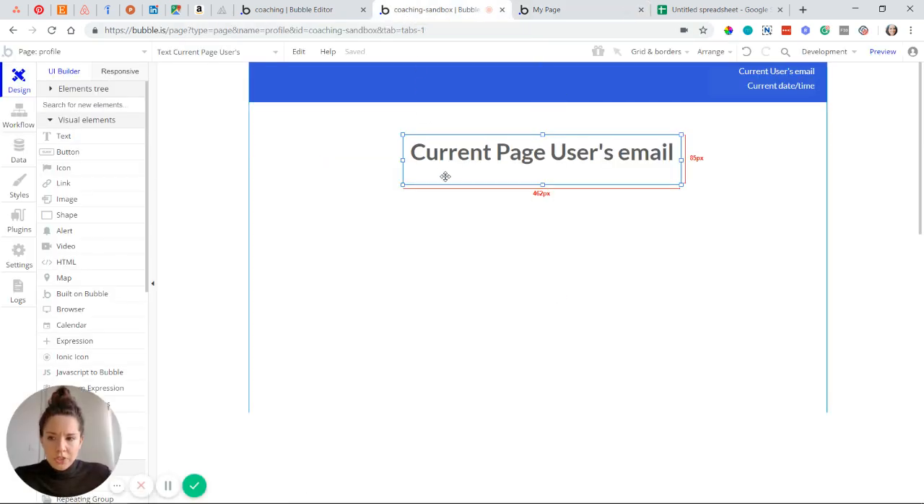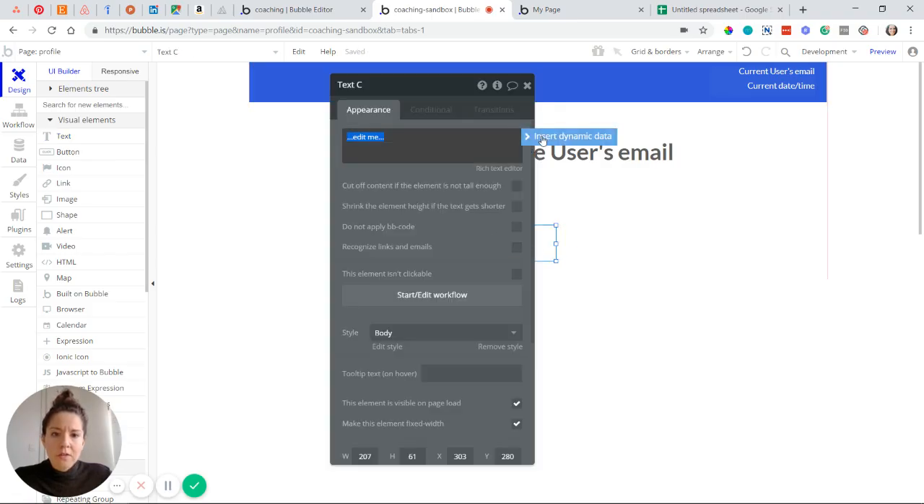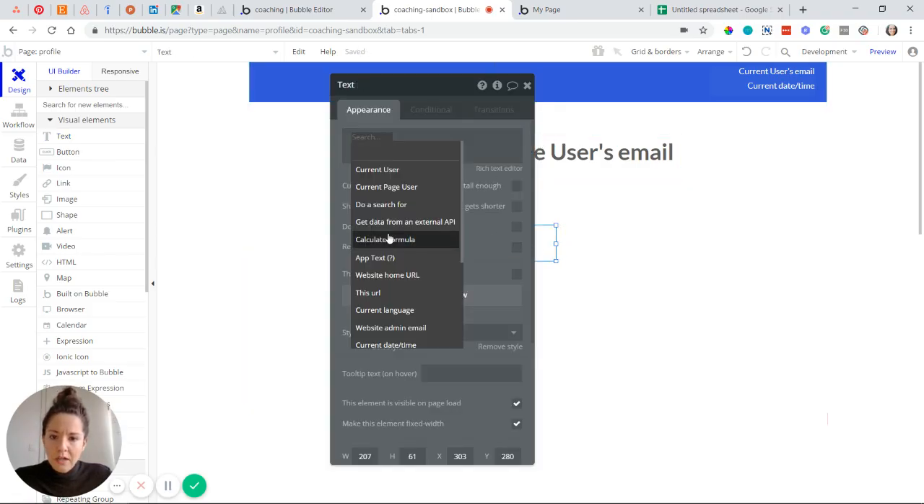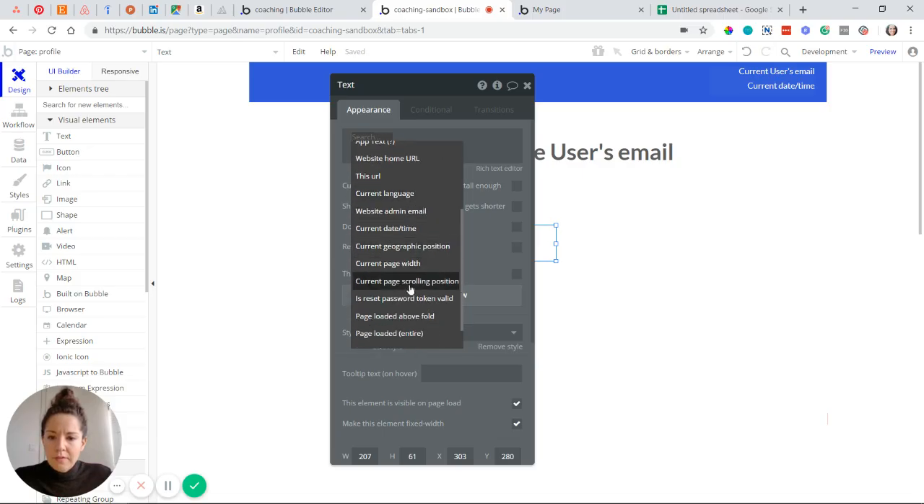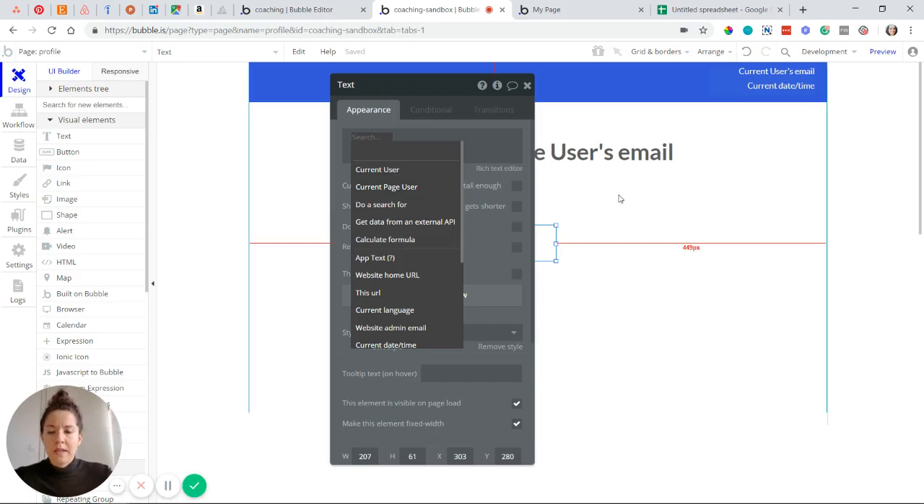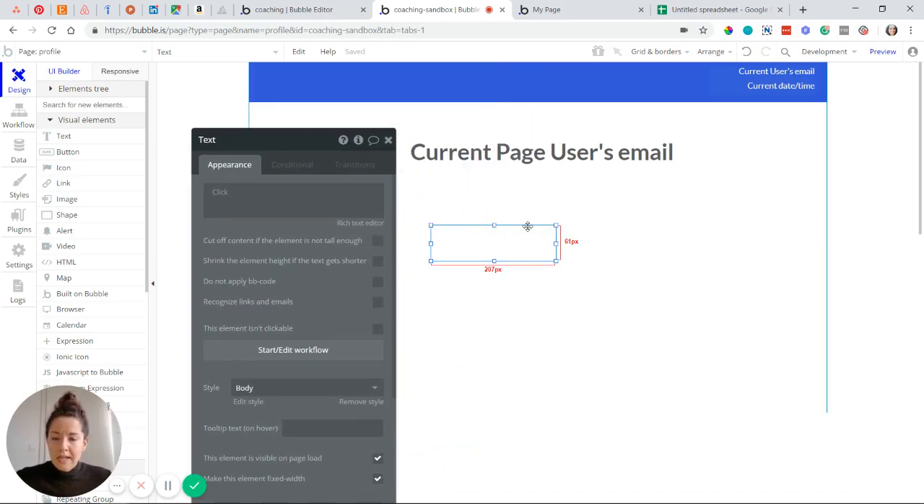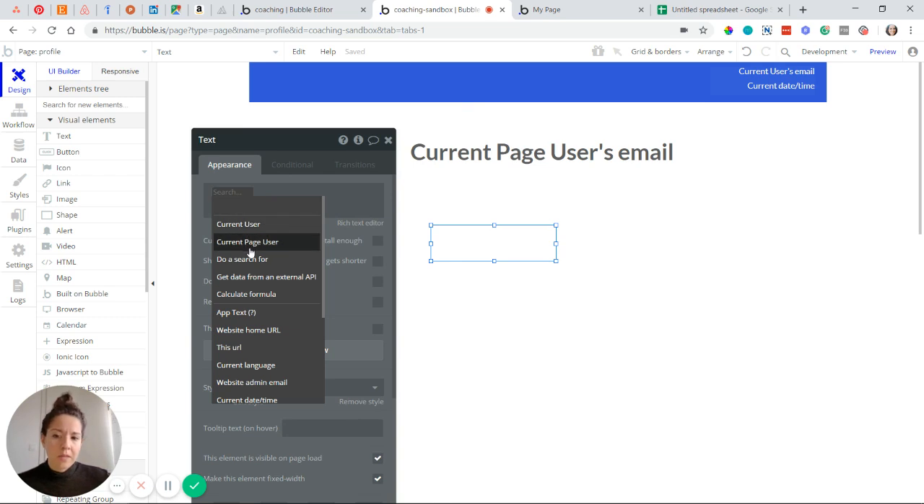Okay, so with dynamic expressions, there's so much to do. There are so many options available for you. Whenever you see this blue flag here, you'll have a list of available options. It really depends on what's available on the page and in the database, and also what's compatible with the element. So for example, I am in a text element here. I'm only going to be able to insert expressions that are a text value.